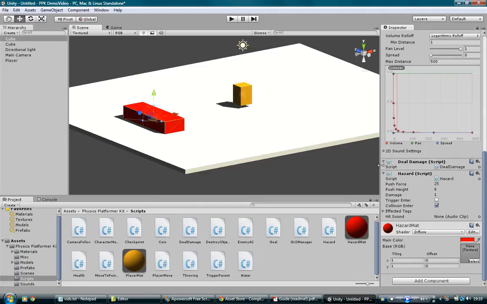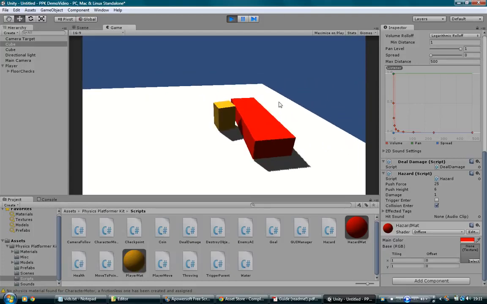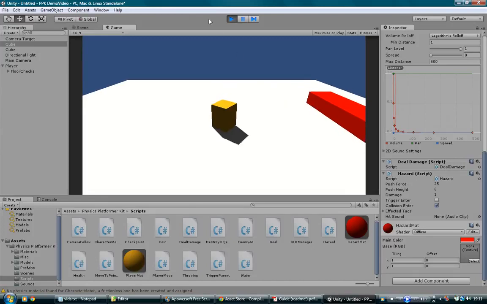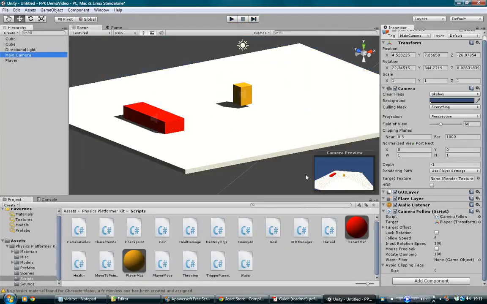Okay, so we got our spikes here and we've put the hazard script on. You've got variables you can mess about with. Let's see what's going to happen here. Oh, we got hurt and pushed away and we've got 5 health. The health is not displaying. So we probably need a GUI.